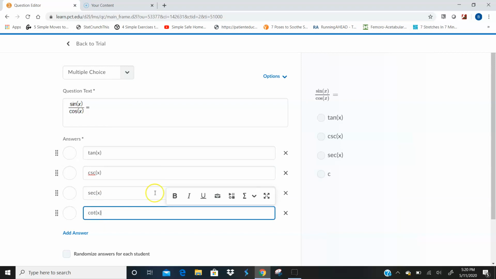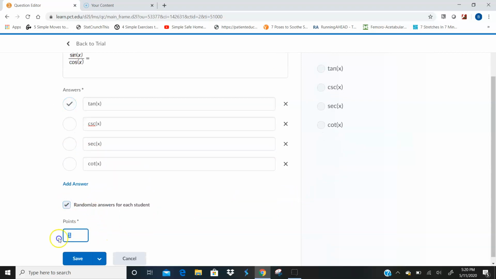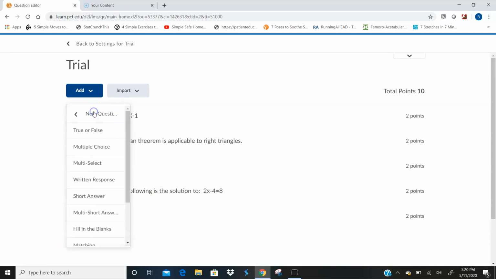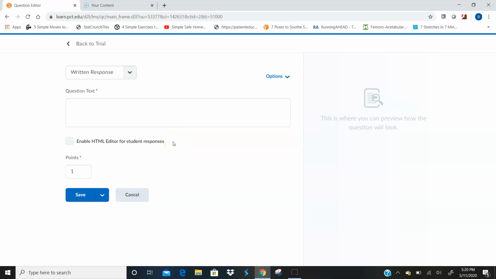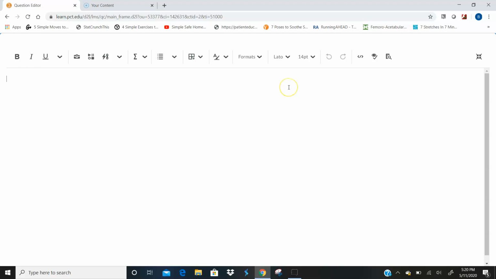As you can see, it doesn't take much time. I can see exactly what's happening over here. And I picked the right answer. Again, I think there's some value in randomizing this one and hitting save. I'll just show you one more type of question, and that would be a free response, written response. And in this one, I'm going to make that a little bigger, and I'm going to say verify the following identity.